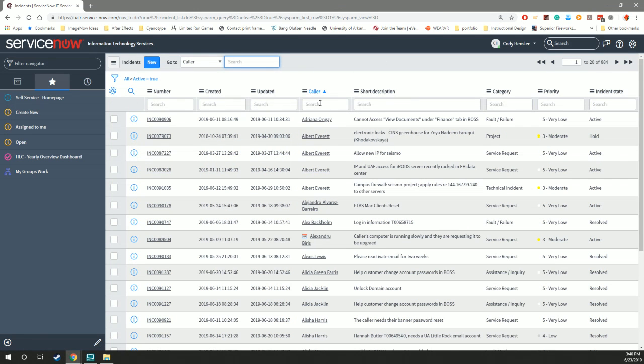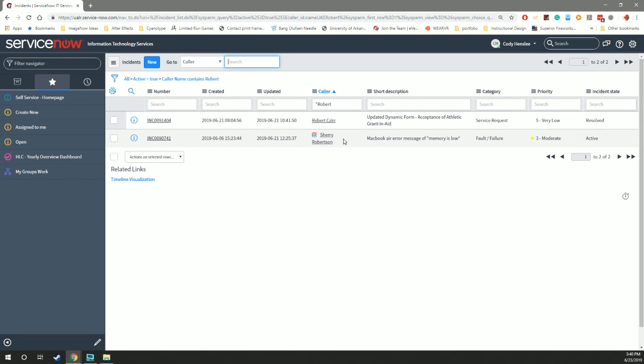Now I can do the same search on any column. So if I wanted to limit it to a caller again, I can go here and I can just type in their name, and it's going to give me tickets that meet that requirement. I'm currently open. And so that's a really great way to quickly look at stuff and to filter it out and to get through large amounts of data.